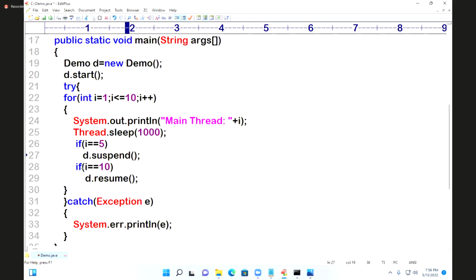How to suspend the main thread? I want to suspend the main thread. Thread.suspend. Is the suspend method a static method? Is it static? No, it is non-static. So how can you write it? It is not possible. Thread.suspend is an error. It is a non-static, instance method. You cannot call it with the class name.